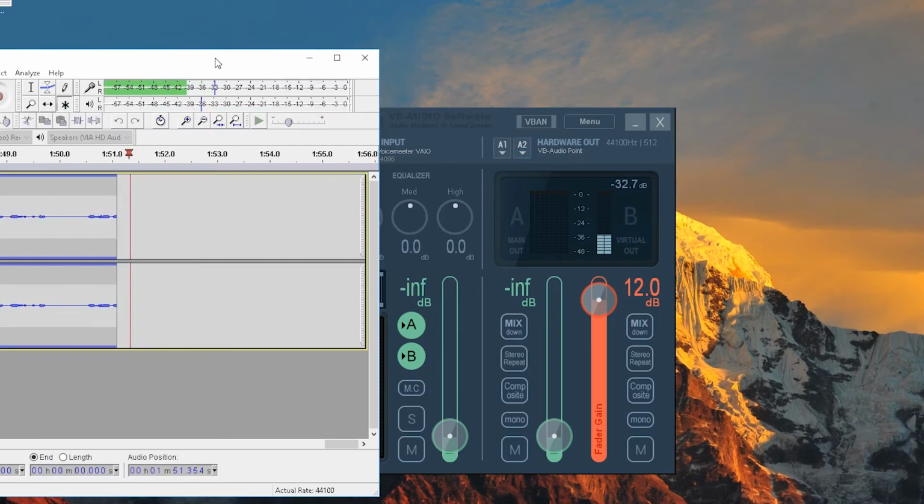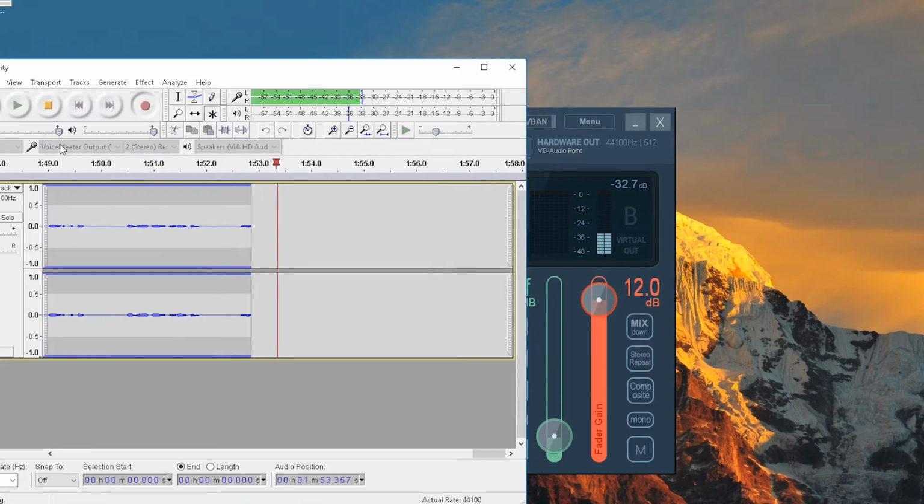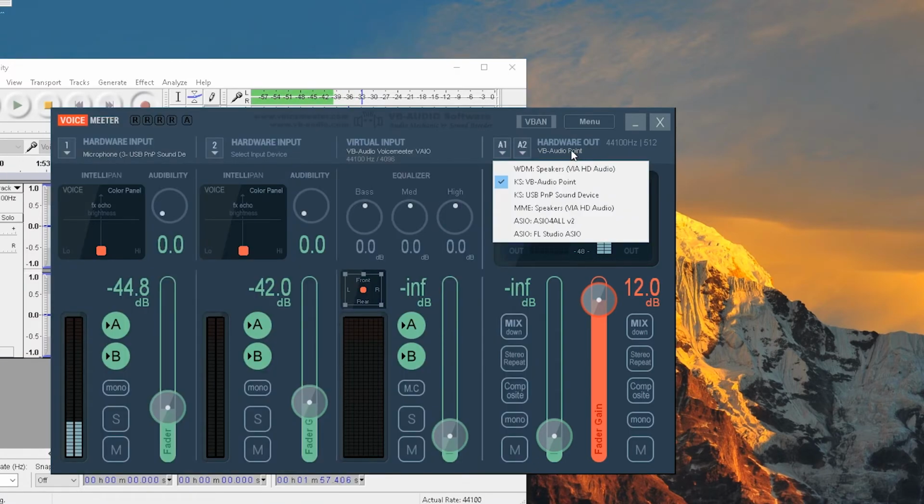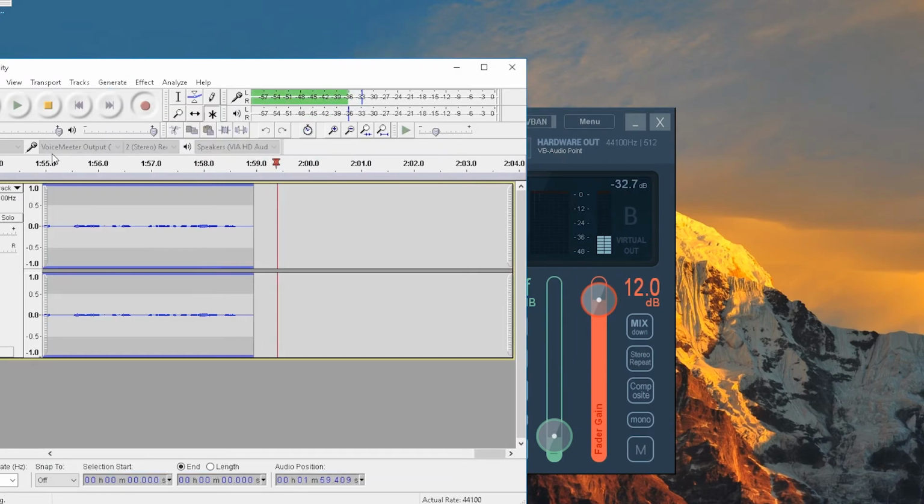On the Audacity side of things, you want to choose your VoiceMeeter output for your mic, okay, which is the VB audio point. It'll just say VoiceMeeter output, and then you want to choose your speakers or whatever to play back, of course. Now that's all you have to do.